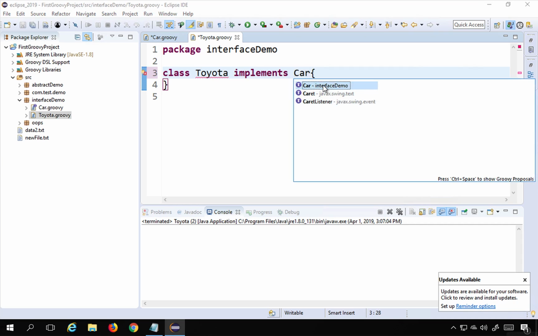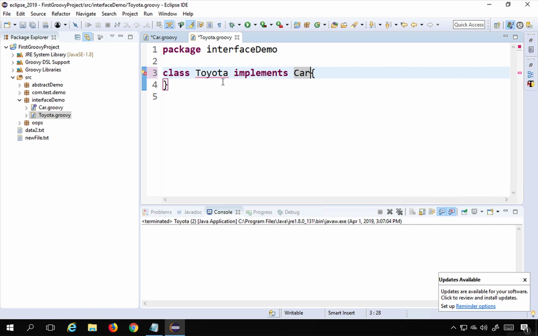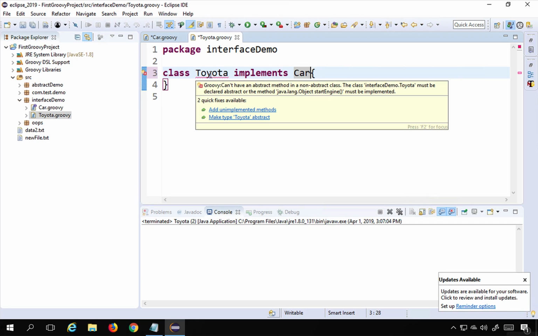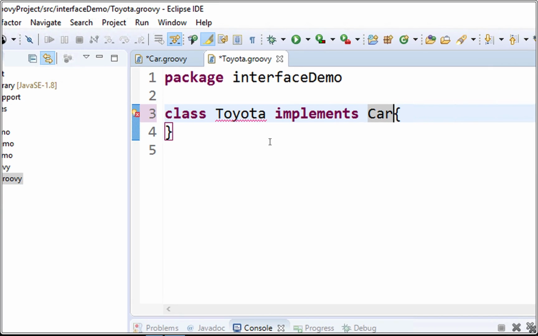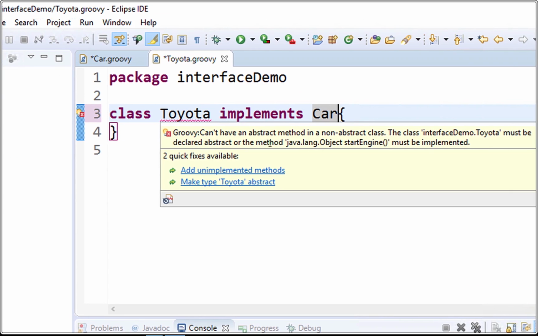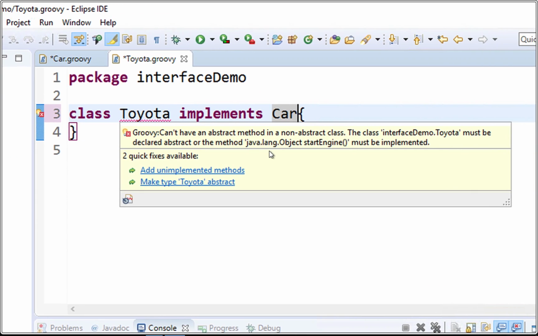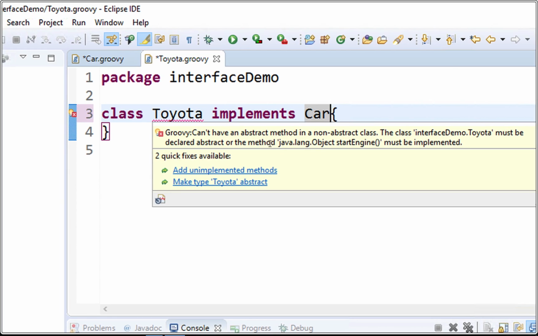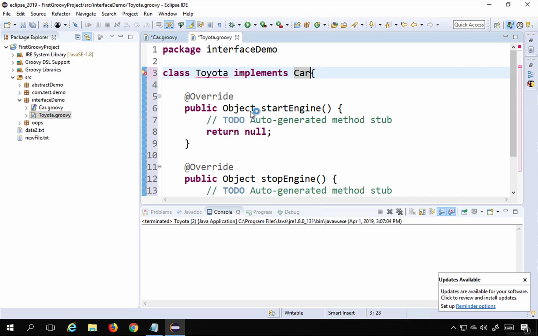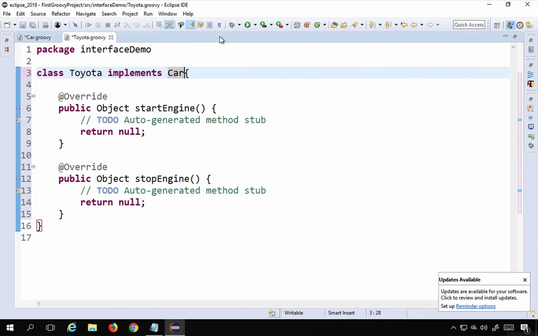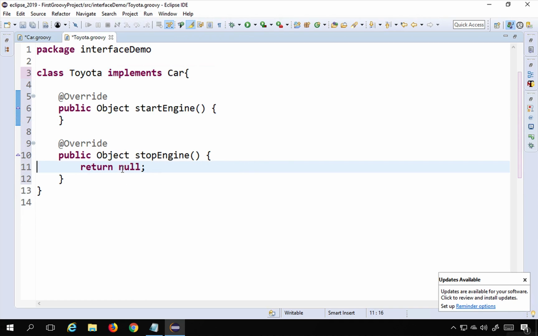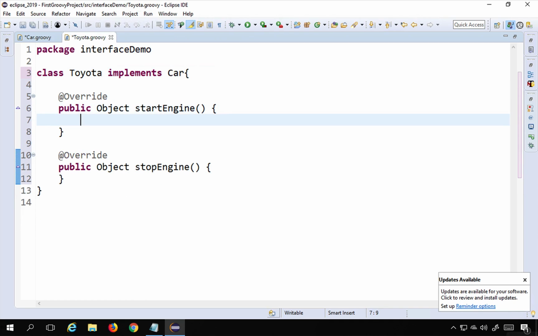It is coming from this car interface demo, and as soon as I do this you can see we have got an error. If I hover over here, it is saying that we have to implement all the methods, we can't have an abstract method in a non-abstract class, and we need to either implement them or declare this class as abstract. So I will say add unimplemented methods. I will click here, and you can see it has added all the methods that were there in our interface, and now I can just add my method body here.